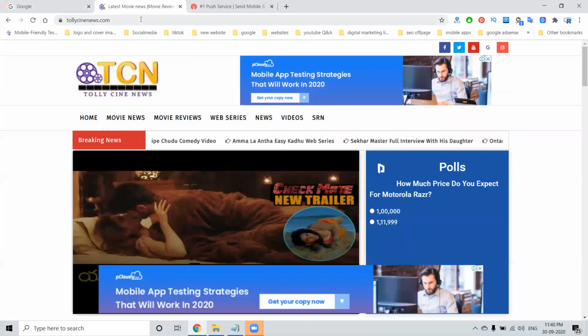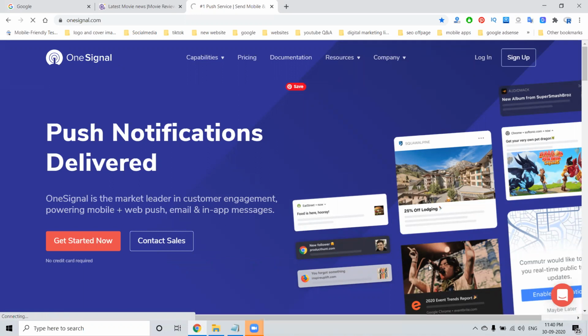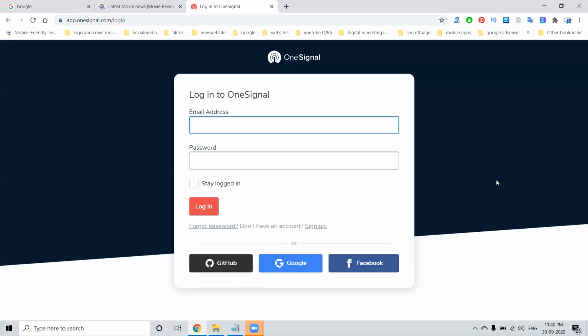Now I'm selecting my news portal website, tollycinenews.com. For this purpose, we have to log in to onesignal.com, with your particular account. First of all, we can sign up or log in. I'm going to login on onesignal.com. Here is the login. You can create an account with GitHub, Google or Facebook. I'm logging in with the Google option.